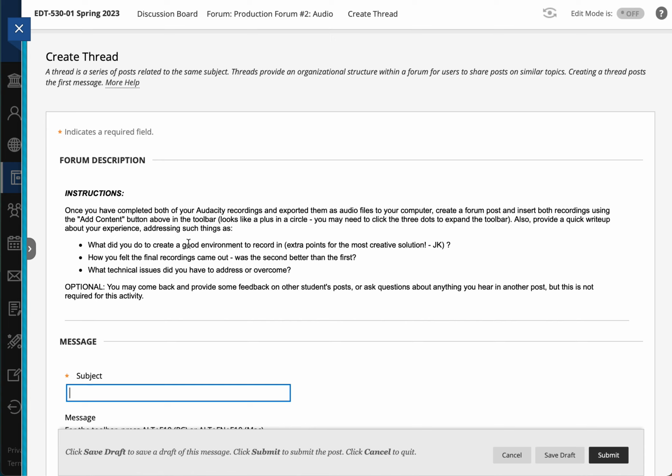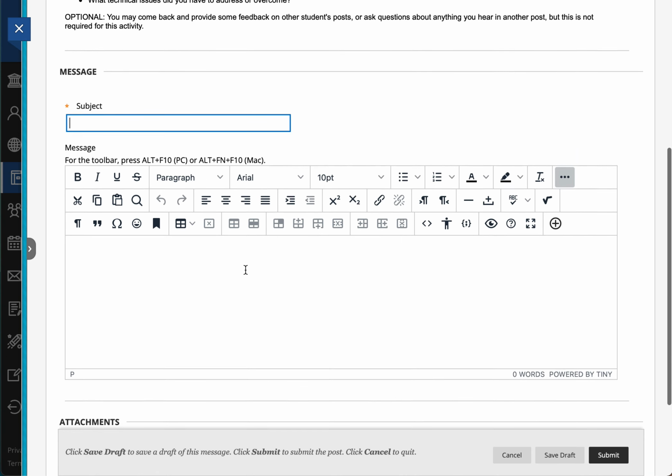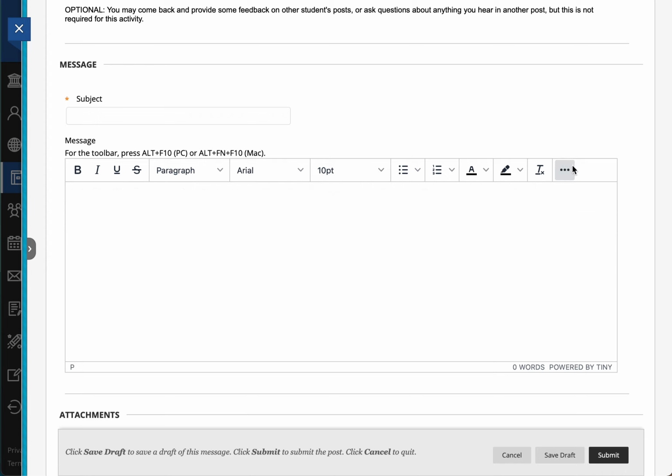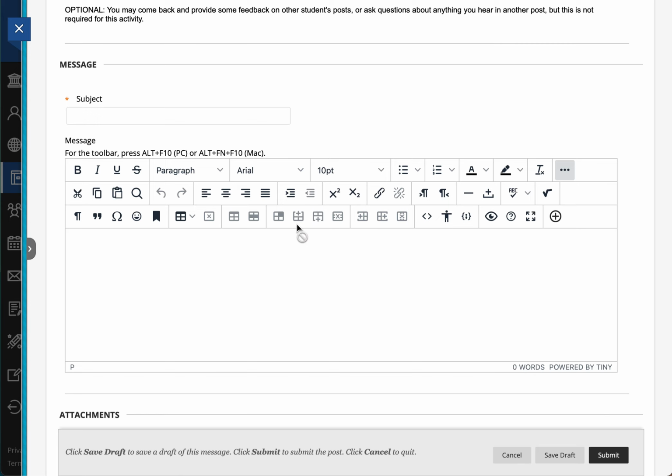And there's a couple of questions I just want you to reflect on. And you will put your reflections and the 2 audio files directly in your post. To add audio files, what you will probably need to do is start by clicking on these 3 dots, which will open up an extended toolbar.